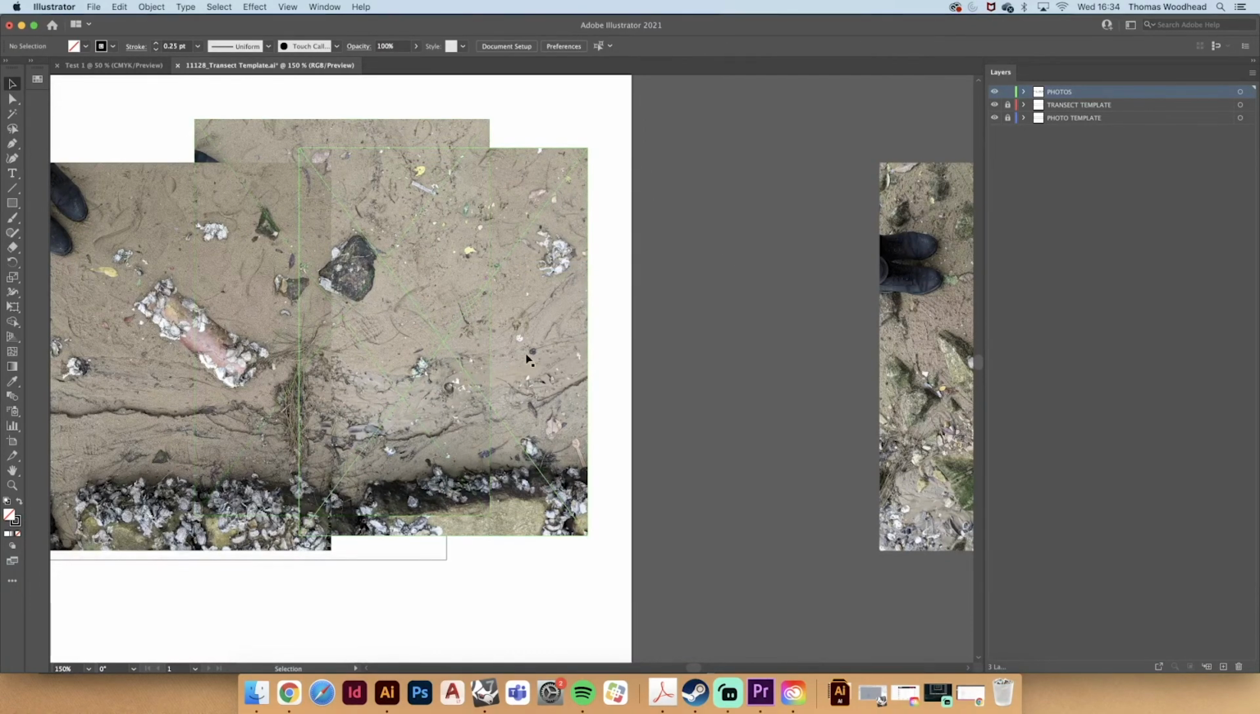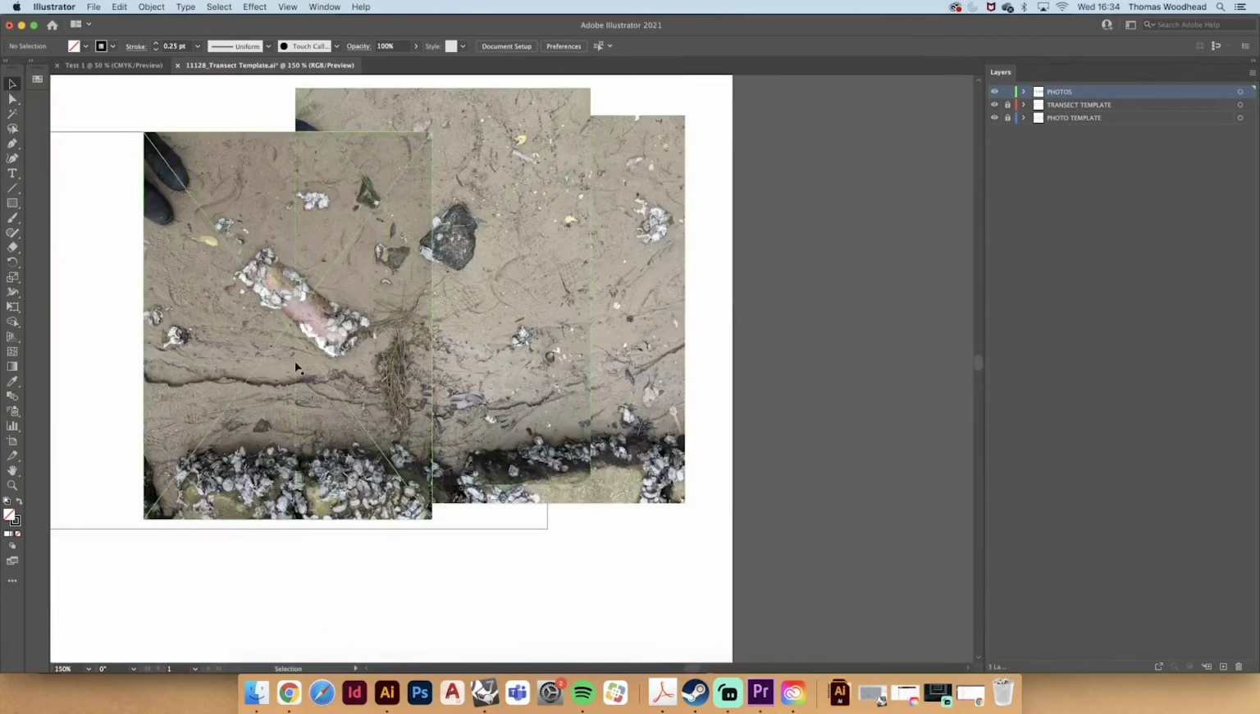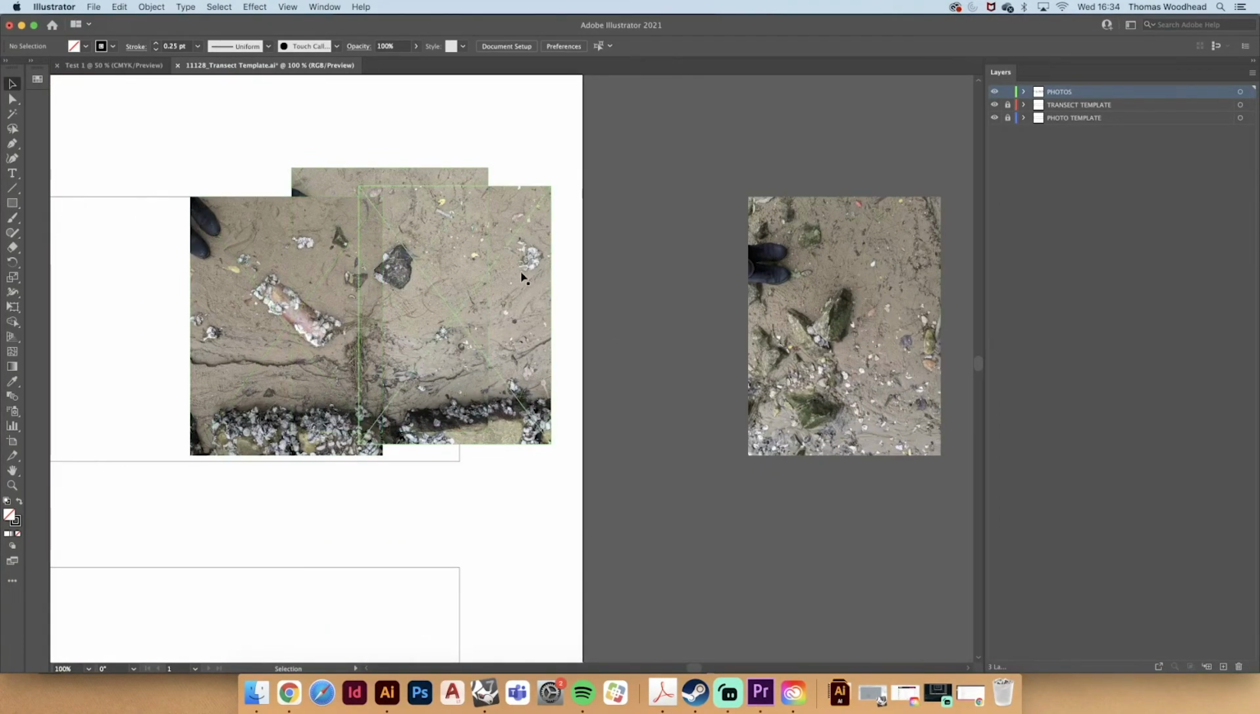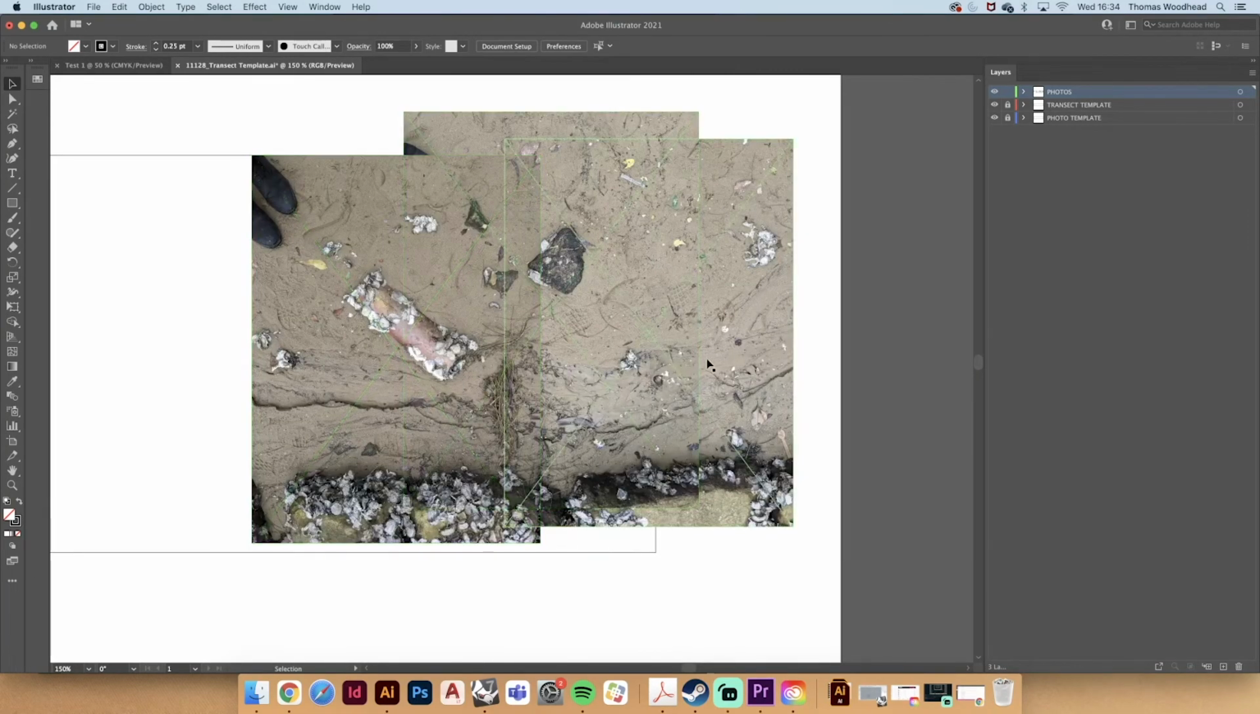And I actually prefer that kind of transition there. So I'm just going to keep doing this until I complete as much of my transect as I want. If you want to be really pedantic with how aligned your photos are, you can change the opacities of your images. So if I click on an image, I get a series of options up here.